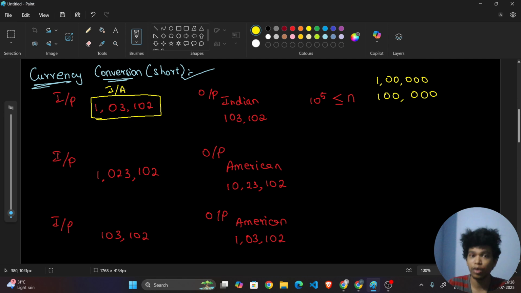We want to find out which currency they have given first of all, and then convert it to American if they have given Indian, or convert it into Indian if they have given American. By seeing these examples you can clearly understand this.